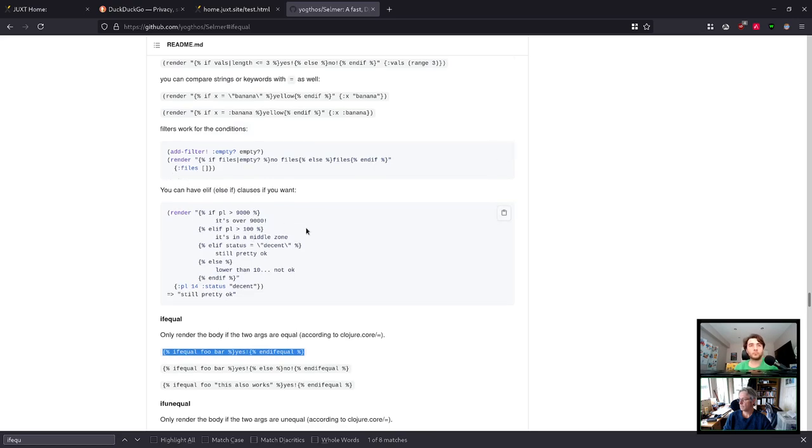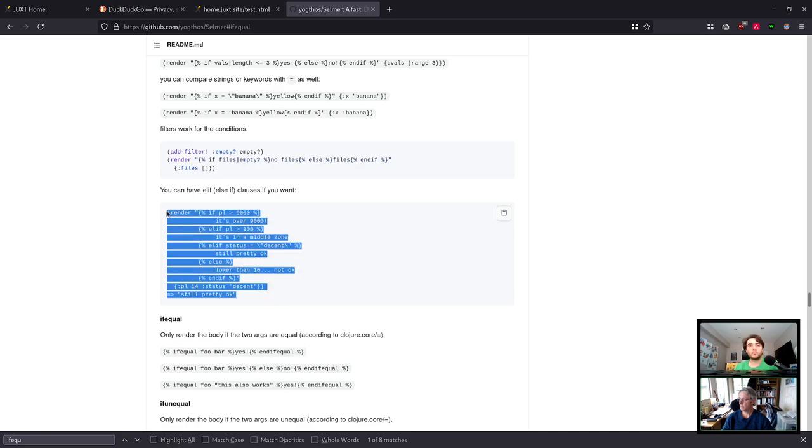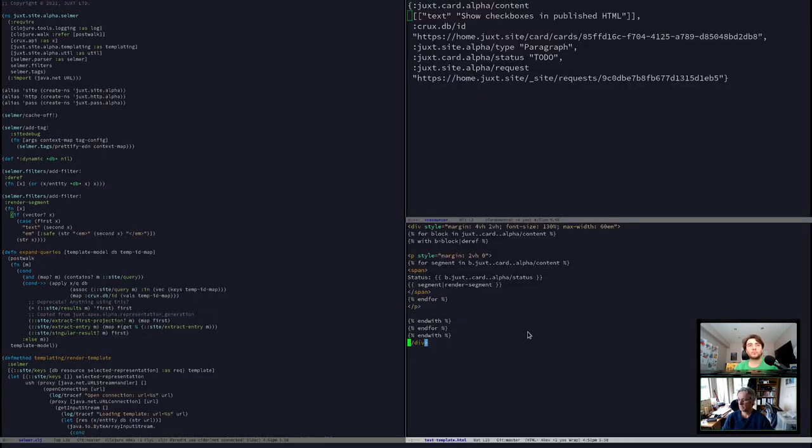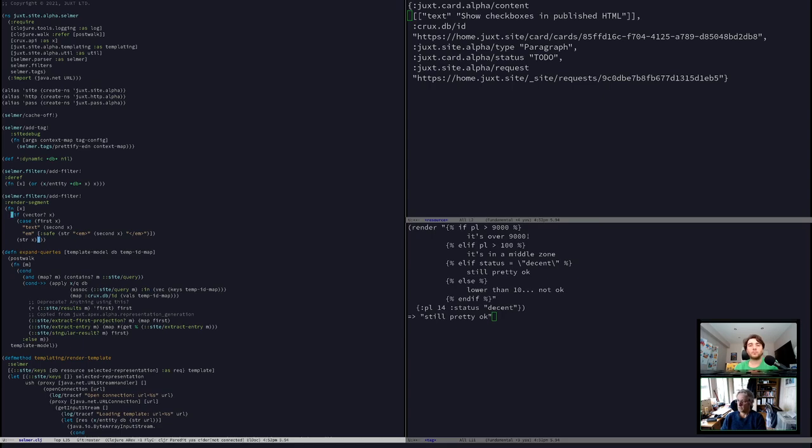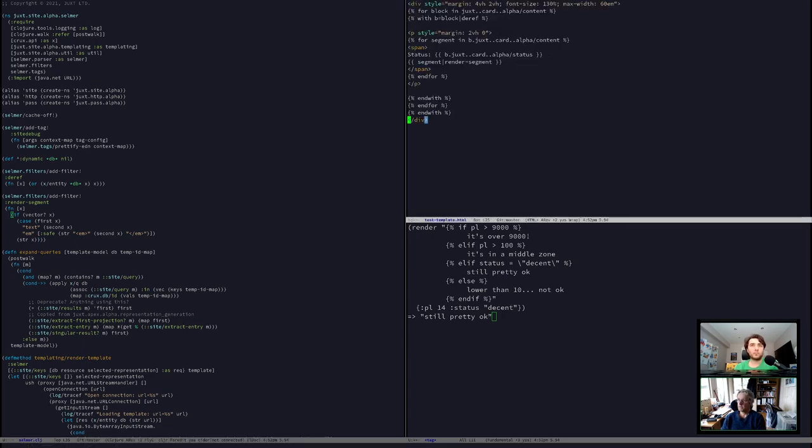If. Yeah, I think this is what we want really. This kind of thing. So let's copy that. So into our template, if status equal to do.